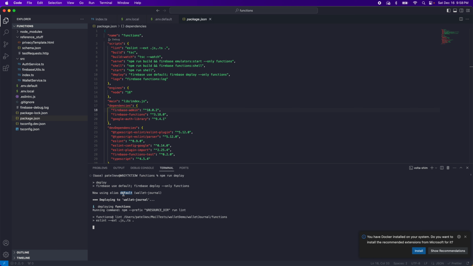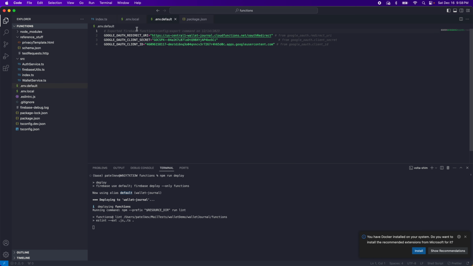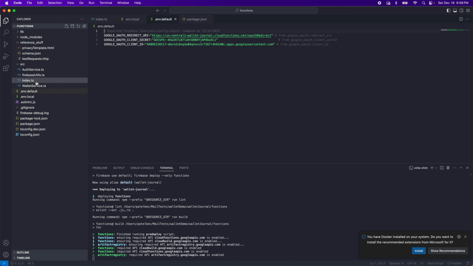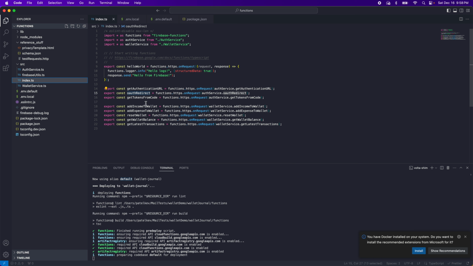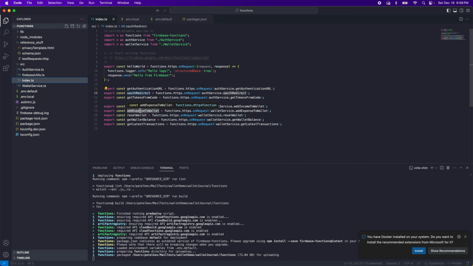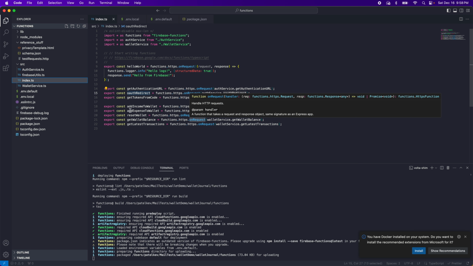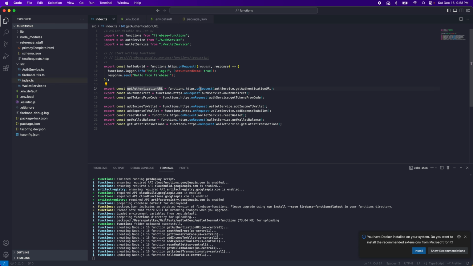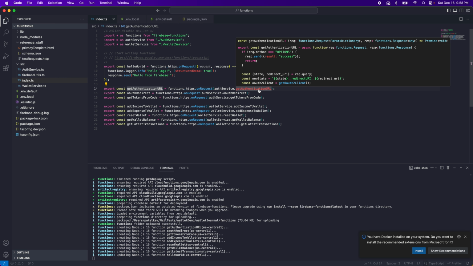So as you see here, it is using the default environment which we created here. Now this process will take some time. In the meanwhile, let me walk you through some of the under the hood here. Let me guide you through the authentication, how this works.